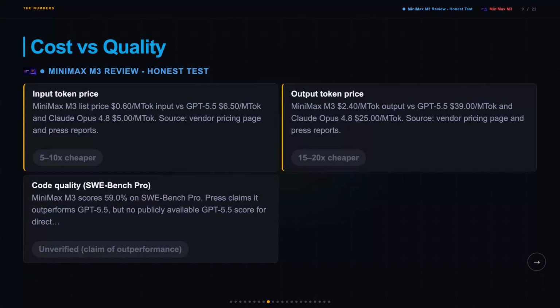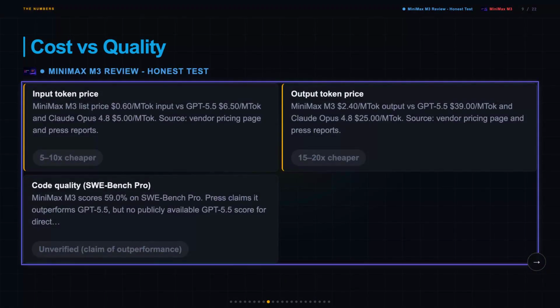On screen, you can see the full pricing breakdown. 0.60 per million for Minimax M3 versus 6.50 for GPT 5.5 and $5 for Claude Opus 4.8 on input, with output tokens at 2.40 versus 39 and 25 respectively, and that's not a small gap.